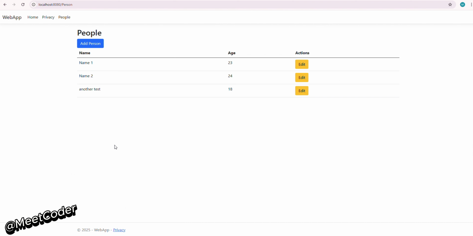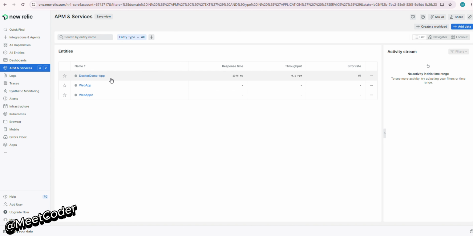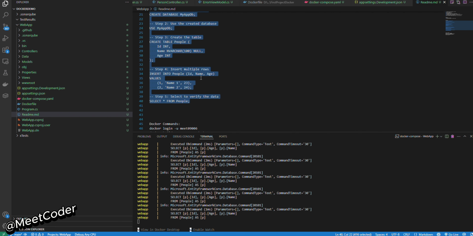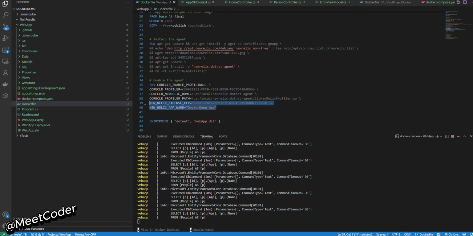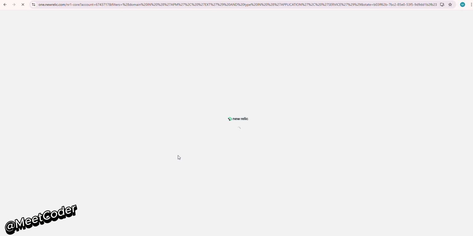I will cancel, and I will refresh a couple of times so that New Relic can get data. Okay, now we will see. Have you seen? There were two web applications before, and now there is the Docker demo app, which we created from this Docker file with the Docker demo New Relic application name. So what it did actually, it installed the agent in Docker, and this agent created this application on the New Relic side. So that's great. We have not done anything.